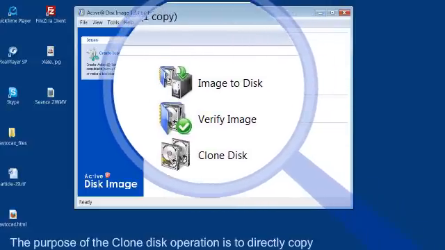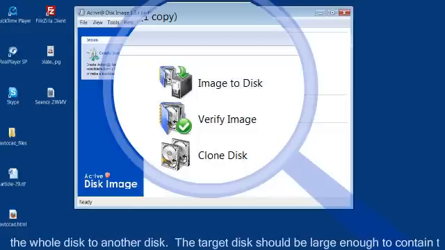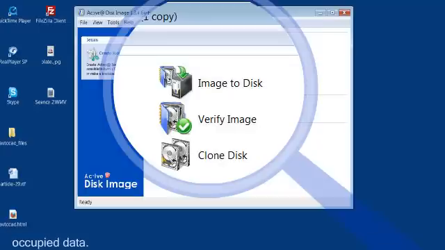An image file serves as a backup should anything go wrong with your system. The purpose of image to disk is to restore your data from the image file back to the original disk or a new disk. Should the new disk be a different capacity, disk partitions may be resized.